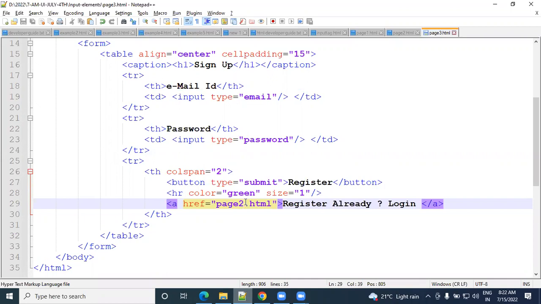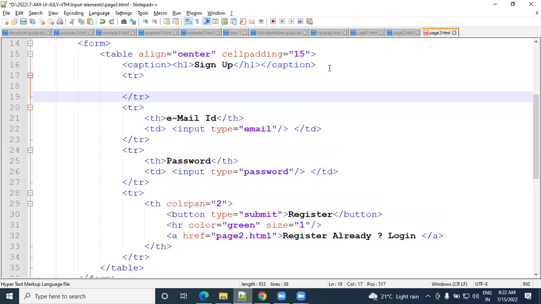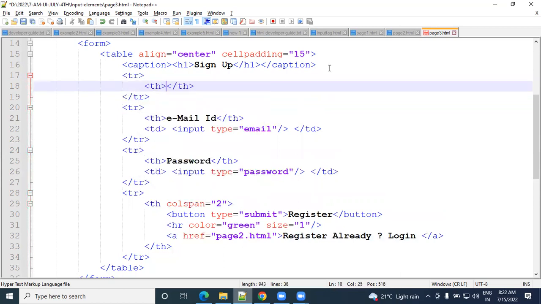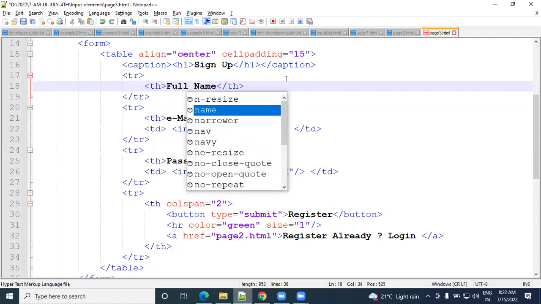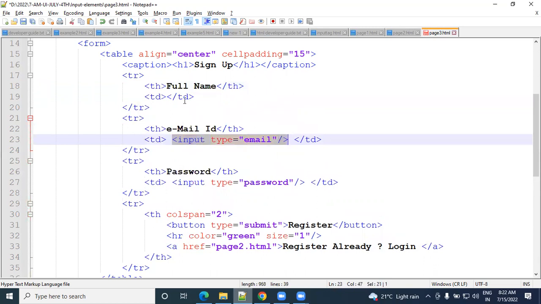Okay, so what will happen now? If a user clicks on register already login, then where will it go? To the previous page. From the previous page, they will come to the next page. But in this page, you can ask one more thing, at least the name of the user. Add a TR, followed by TH, full name. TD, text.